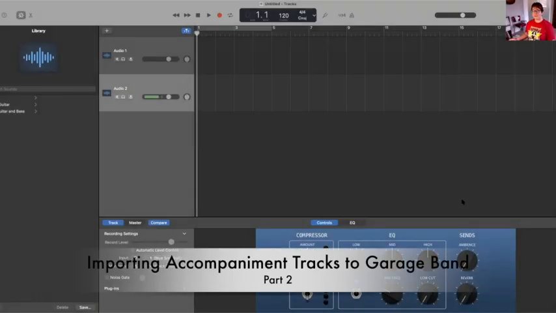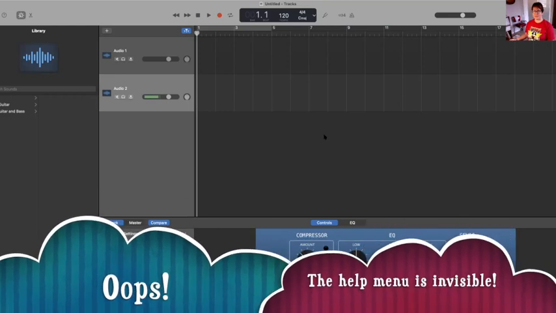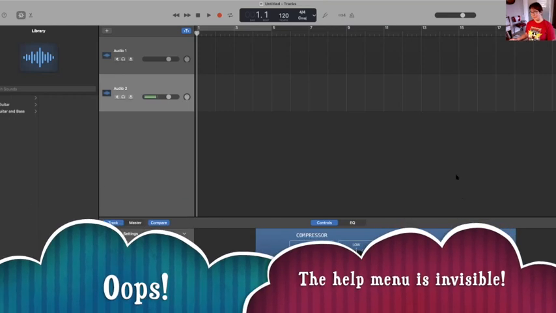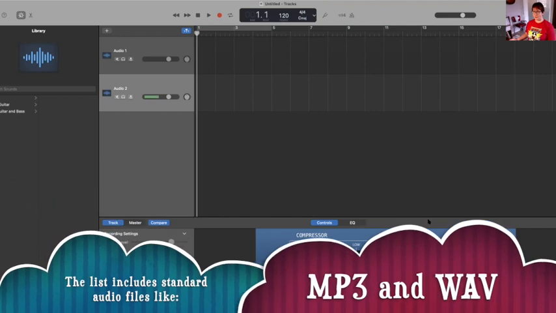Importing audio and MIDI files. Hopefully you can see the little help guide that I've pulled up. This is just under Help at the top of your screen. Import audio and MIDI files. You can import audio files like an accompaniment track. It needs to be one of these formats.